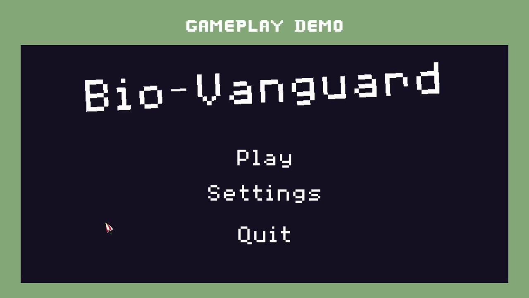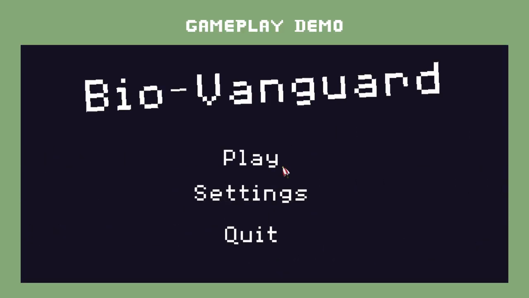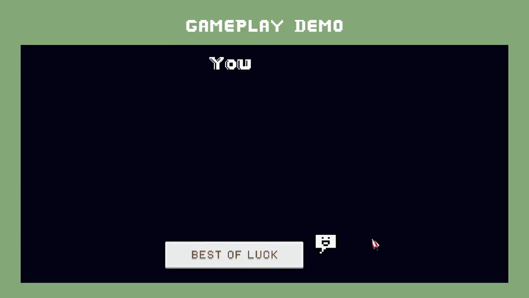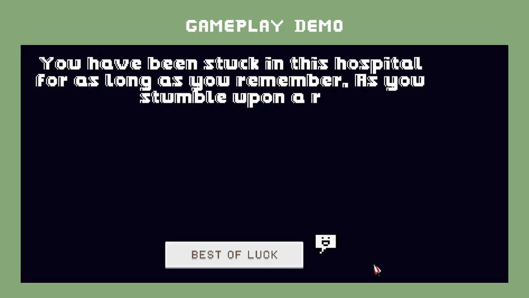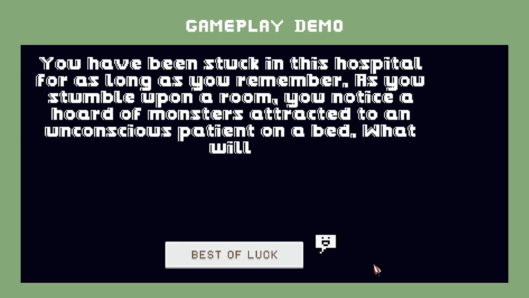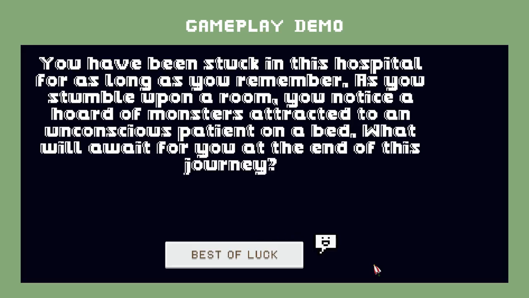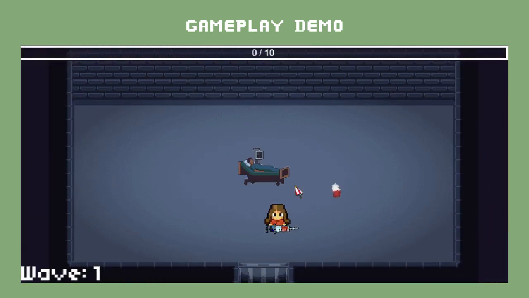Now, I will demo how to play the game BIO-VANGUARD. First we have the main menu, with the title, the play button, the settings, and the quit button. For the settings, you go here and you can adjust the sounds, and you can also adjust the music. Now we go back and we can start playing, and a cutscene or text will pop up about how the story is going, about how the character has been stuck in the hospital, and then there are monsters and what their objective is. When you tap here, it automatically skips the scenes.